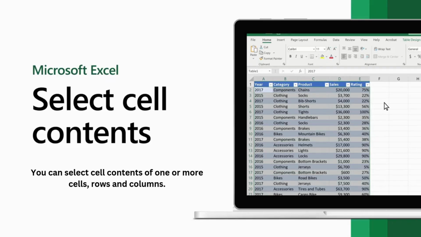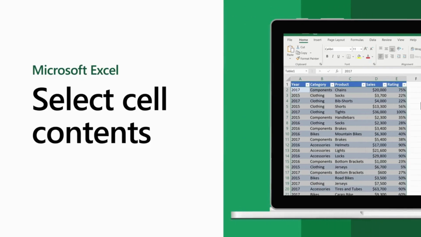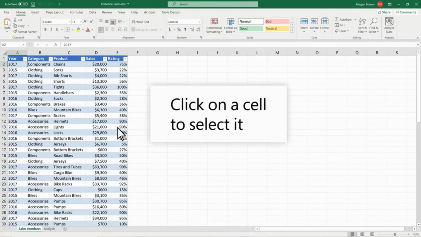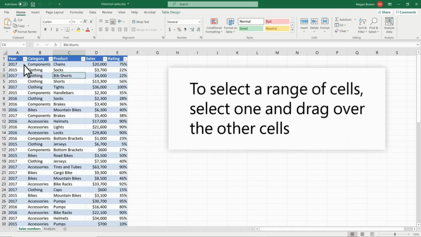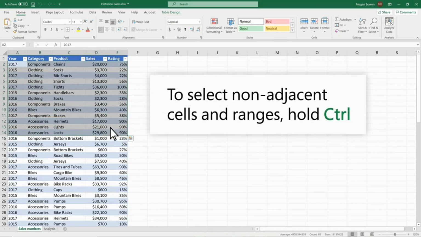How to select cell contents? You can select the contents of one or more cells, rows, and columns. So click on a cell to select it. To select a range of cells, select one and drag over the other cells. To select non-adjacent cells and ranges, hold the Control button.